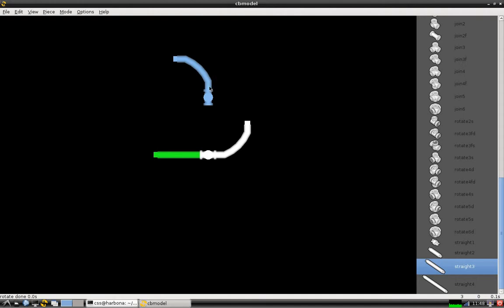I can hit G for grab. The selected pieces are moved. I hit the left mouse button again to end it. Now I have half of my fuselage done. I hit A to unselect everything.